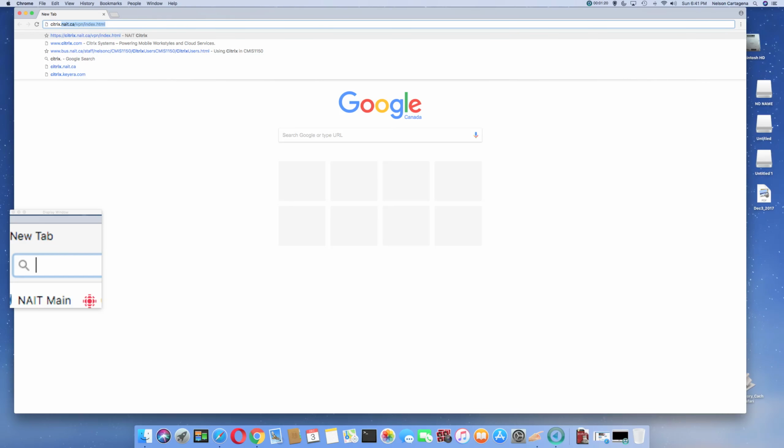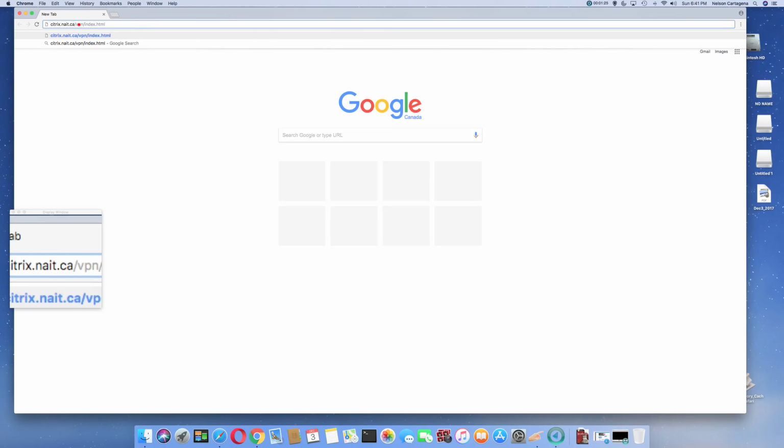So my cursor is pointing to the URL, and it comes up as citrix.nait.ca. You don't have to worry about what follows. It says /VPN index.html. Just type citrix.nait.ca. That should be good enough to access the site that you need to be in.